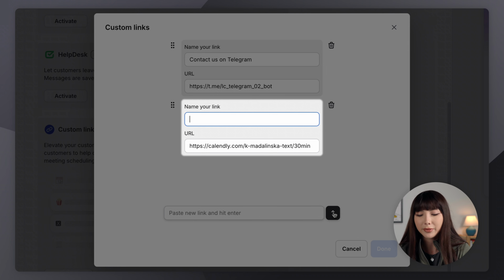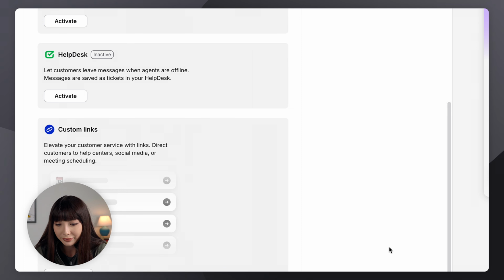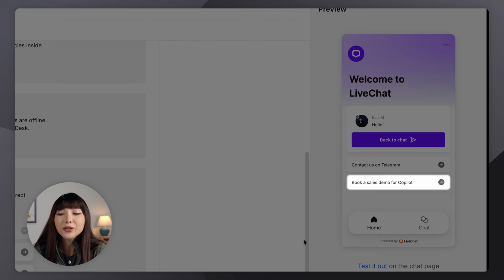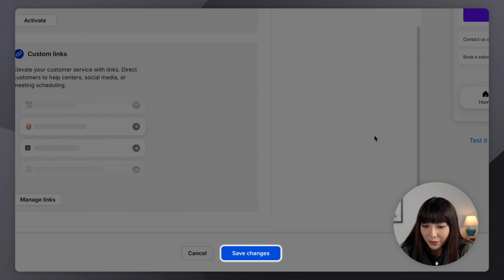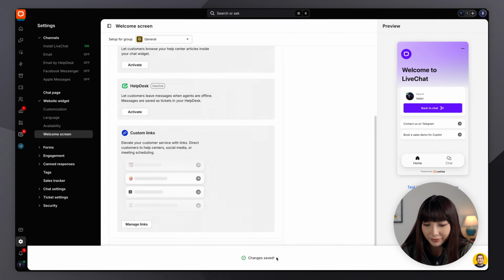So I'm gonna go with something like book a sales demo for Copilot, or something like that, right? Then we want to click on done. And here on the right, you have a preview of how the customer will view that. Right, so let's click on Save Changes. And that's it. All right, you now know everything you need about the Calendly integration.